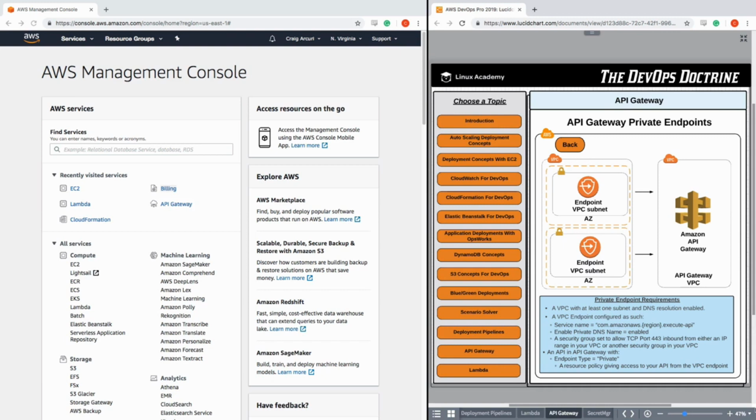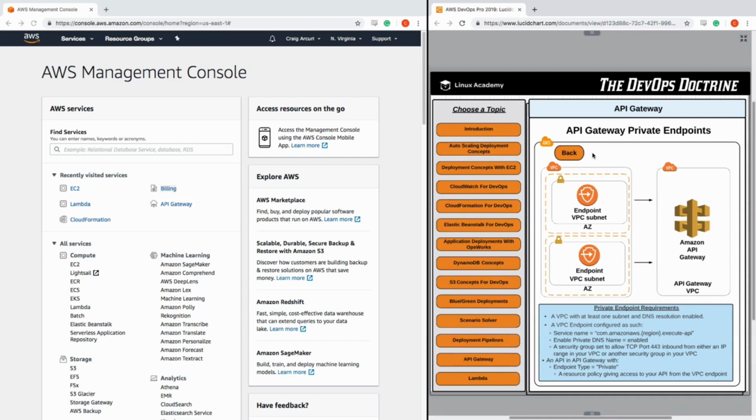Now, API Gateway private endpoints are made possible by AWS PrivateLink interface VPC endpoints. So these endpoints work by creating elastic network interfaces in subnets that we define within our VPC. And those network interfaces then provide access to services running in other VPCs. Now, the other VPC is going to be our API Gateway VPC. So the best way to get a handle on this is to walk through it, and we'll do that momentarily.